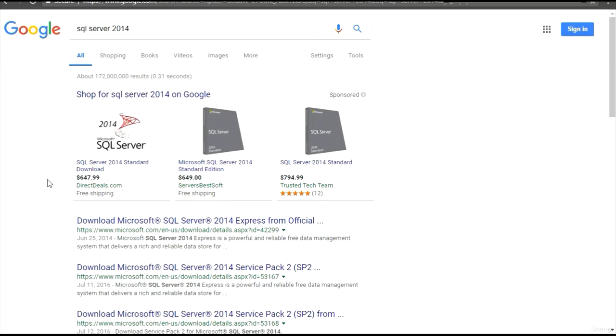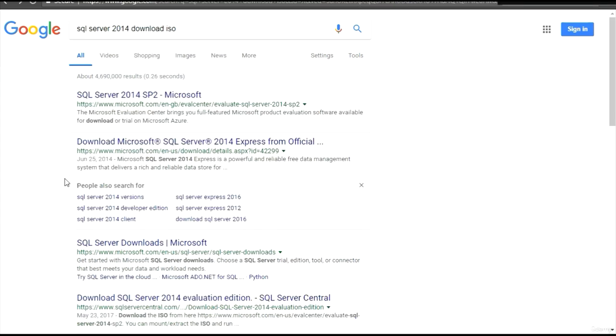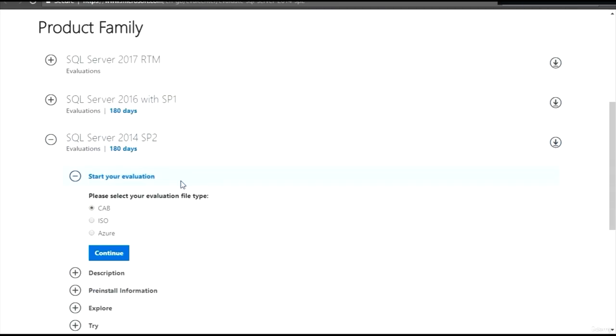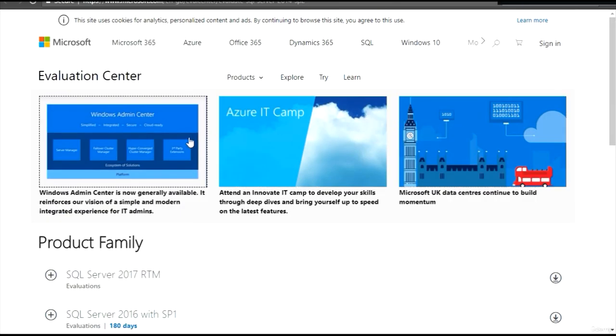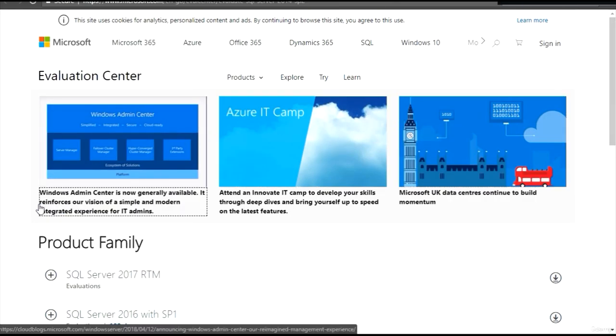Let's head over to Google, type in SQL Server 2014 or whatever. Let's change our search actually to SQL Server 2014 download ISO. The first one, this is the URL, Microsoft.com/en-gb Eval Center. Right click on it and open a new tab. So when you click on that new tab, this is kind of what it looks like right here.